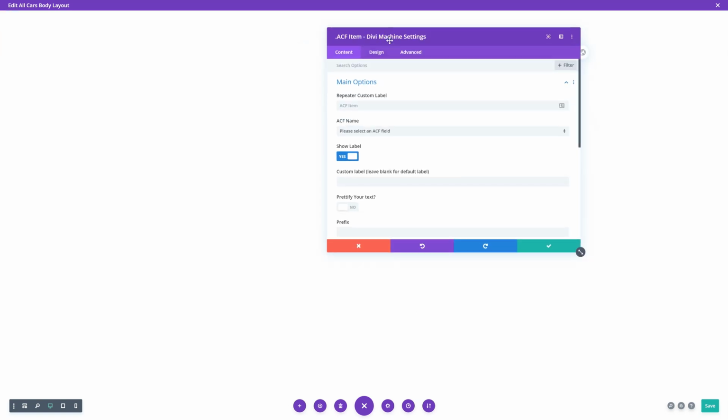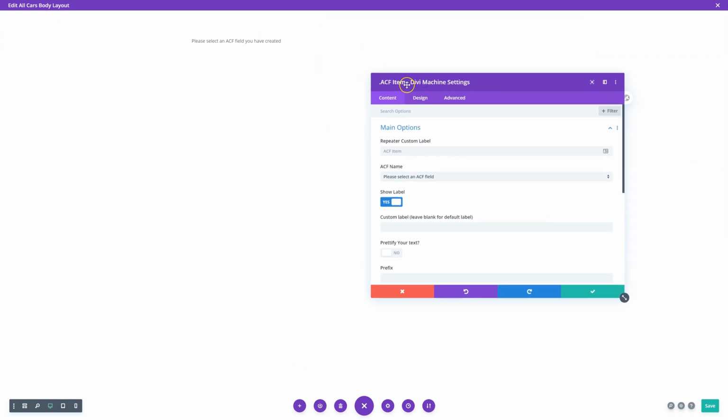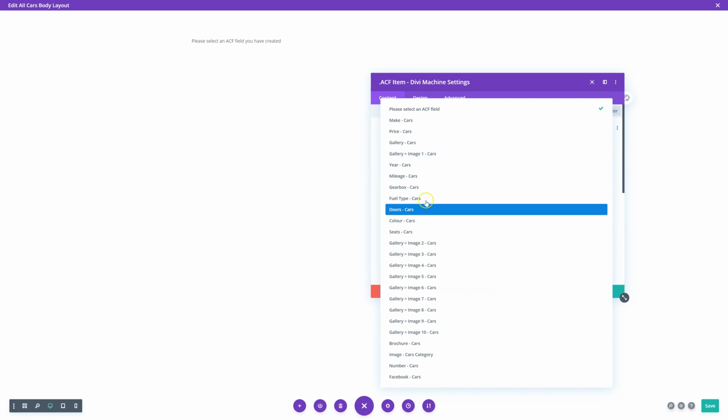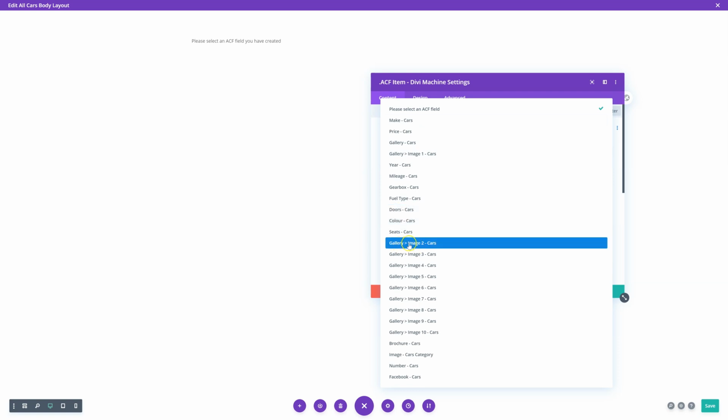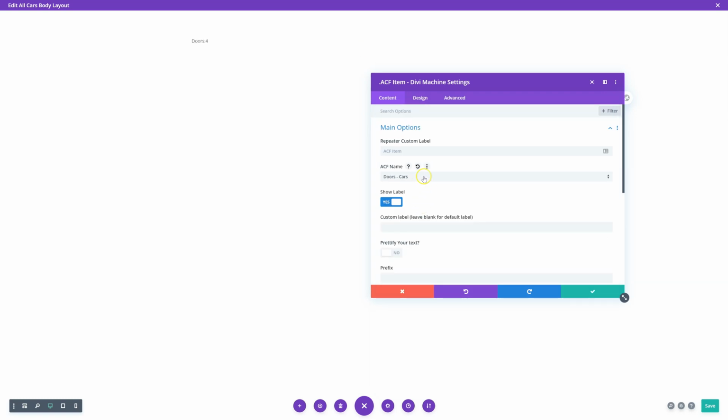let's say you want to add the number of doors. Here you can go to the Advanced Custom Field Item module. In here, the repeater custom label has to do with when you're using the repeater module, so you don't have to worry about that for now. Here you select your advanced custom fields. You can see we have ordered it, doors, and then it gives you the name of the advanced custom field. And if it's a child, it'll give you the parent as well. So let's go to doors, for example, and this will show you the doors and then the number.